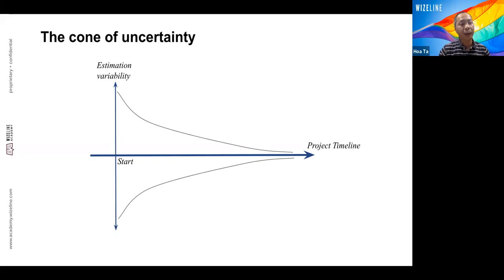So the estimation variation will have a very big range. As the project goes on, we do more, we understand, we learn, we gain experience, and we have more knowledge about the project. So the level of uncertainty is reduced, and we have more accurate estimation. At the end of the project, when it is done, we transfer to the maintenance team or to production. At that time everything is clear, which means the level of uncertainty is zero.